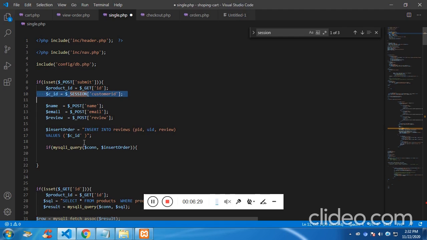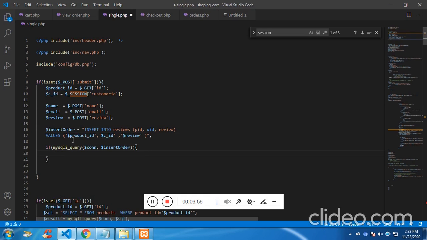We have product ID. We'll pass the product ID first. Product ID, then customer ID, then review. We have a review variable, and if the query is inserted, fine. Insert review.